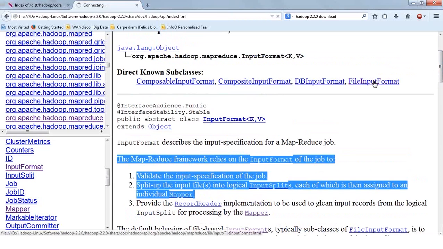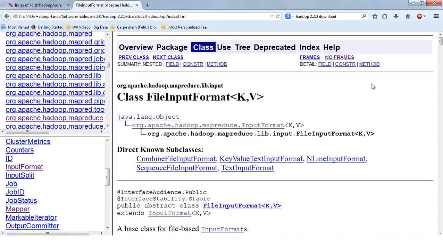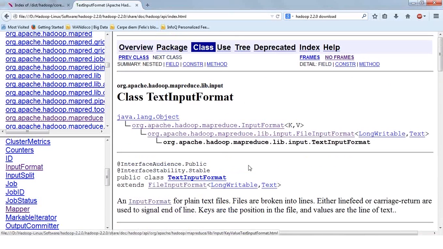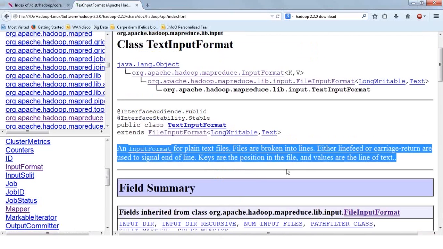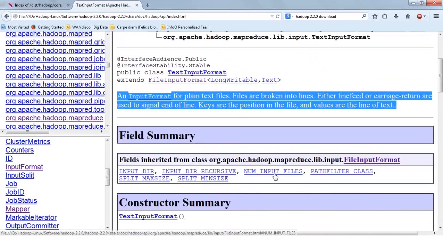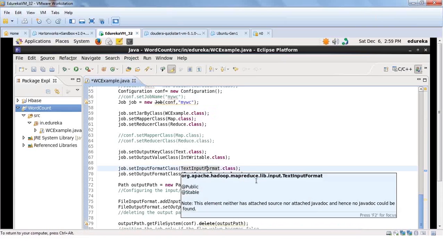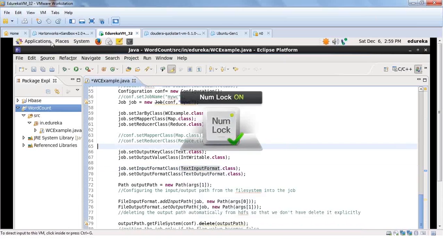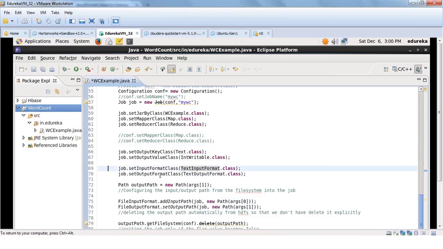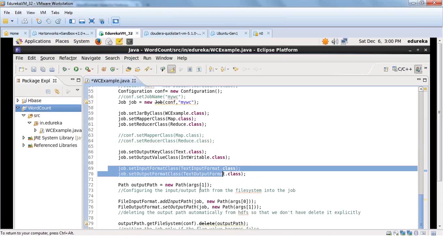Look at your FileInputFormat on the top. And if you click on the TextInputFormat, you will see this is an input format for text files. And what does it say? Files are broken into lines. Each line feed or carriage return is used to signify the end of the line. Keys are the position in the file, that is the offset, and values are the lines of the text. If you don't say anything, the default is going to be TextInputFormat, and I'm specifying what is the output format. So lines 69 and 70 are saying what is my input format.